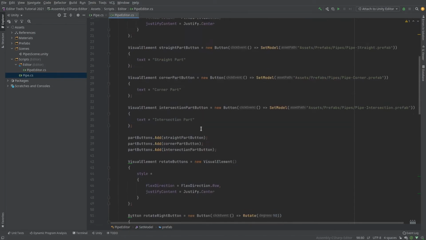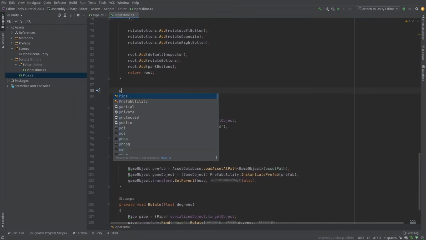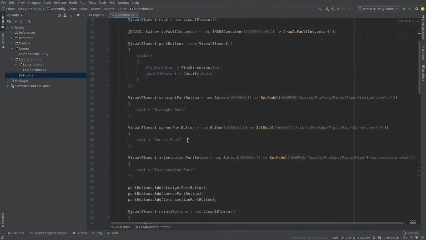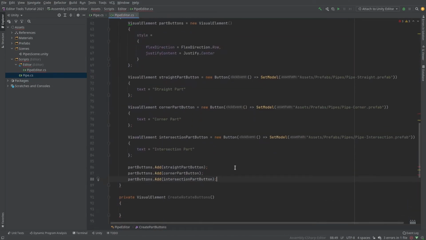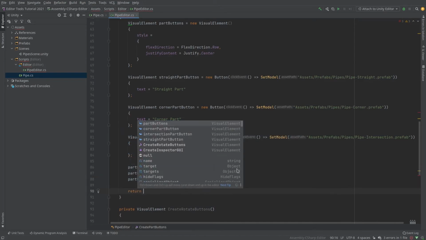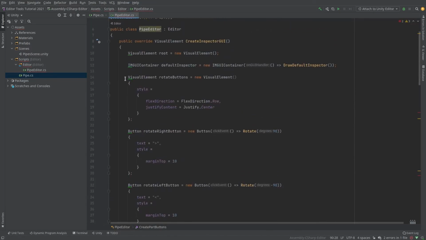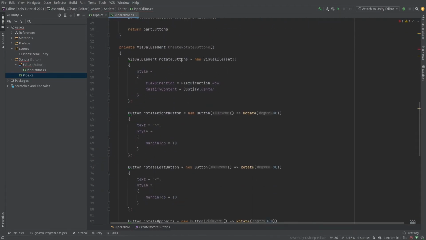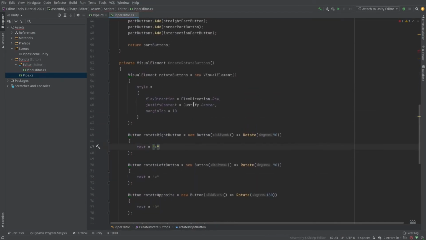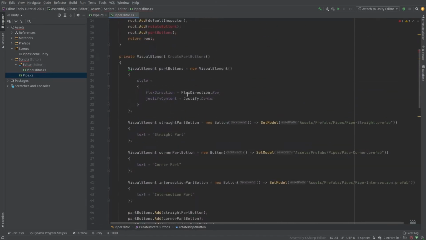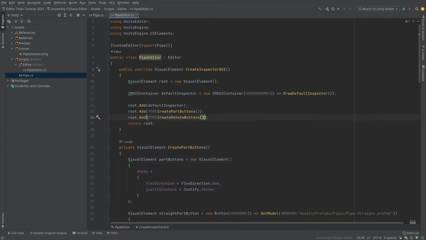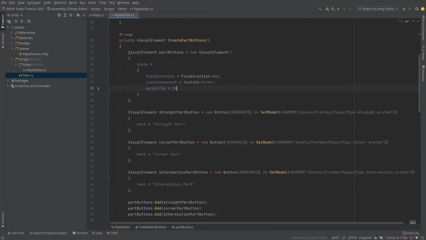We can actually organize these things a little better and put them into separate functions. And we can move all of this across. And then we return part buttons. We do the same thing for rotation. Now, we can clean this up a little bit so that we can just have the margin at the visual element. And we're going to add these buttons in. So we add create part buttons, and we add create rotate buttons. We can add some margin to the part buttons. So we have this row in.